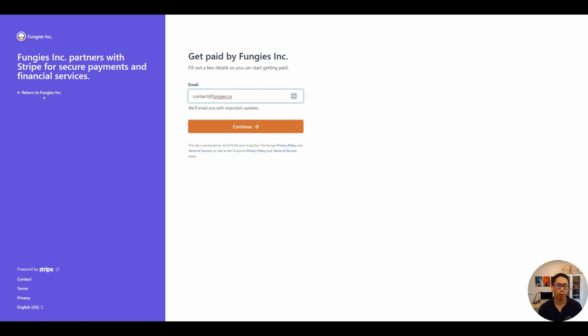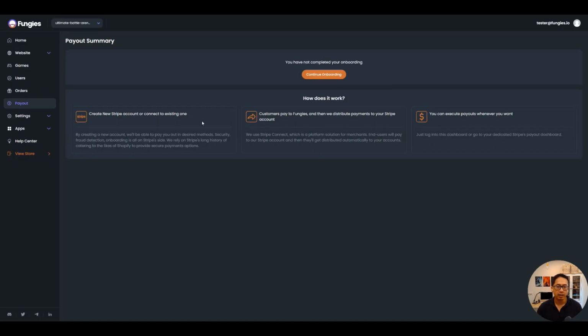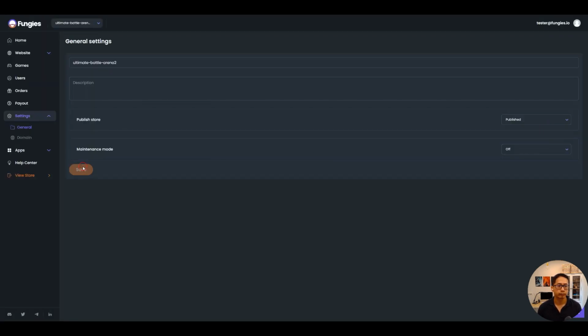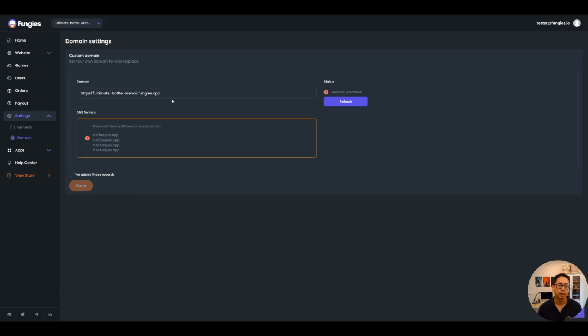The payouts happen once every 24 hours. All the payments that come to us go to our Stripe account, and then they get instantly redirected to your Stripe account. So next, you can publish the store, and then you can set up your own domain under the domain in settings. So here's the subdomain that we have given you for free at fungi.app. But you can set up your own DNS records.